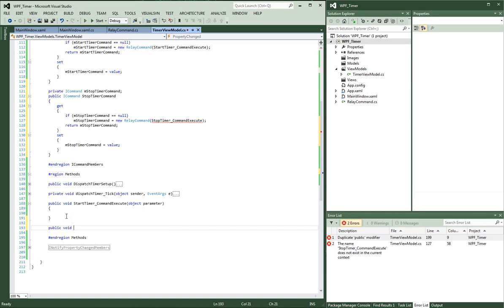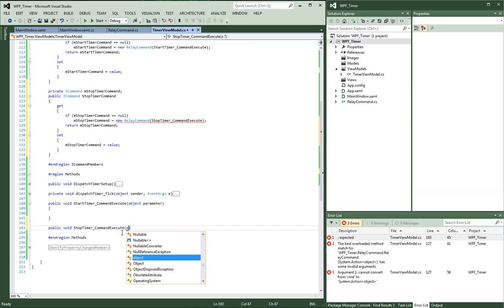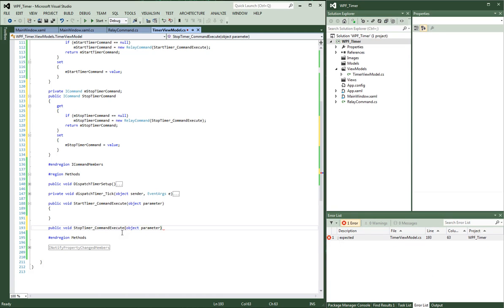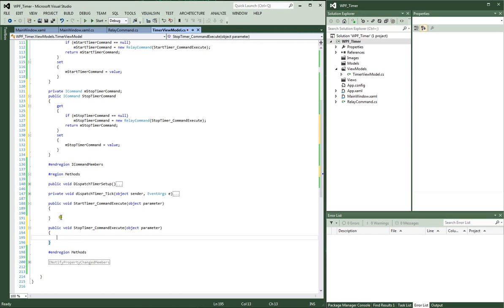This will be a void also. Then we'll just copy and paste it. And then it's going to be the same thing. We're going to pass in an object, and it'll be just parameter. You can name that whatever you wanted to, but parameter sounds nice. It flows. It tells you what it is. Alright, so let's go ahead and set up both these methods. We'll add some images, and we're ready to rock and roll.